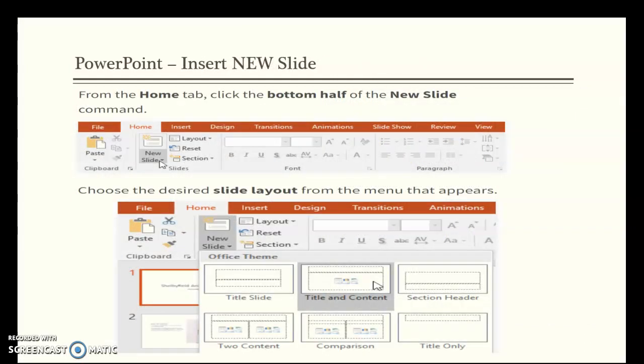So to get a new slide, the new slide button has two parts to it, the top part and the bottom part. If you click the top part, you're going to get the second slide, which is title and content. And if you keep clicking that new slide, you're going to get the same one over and over again. If you wanted a different layout, you would choose new slide with the arrow. Remember, arrow always means more options, and then you could choose the layout you want.